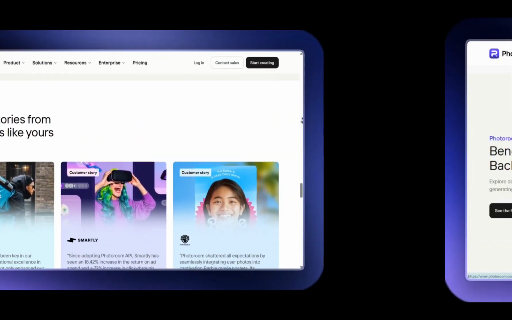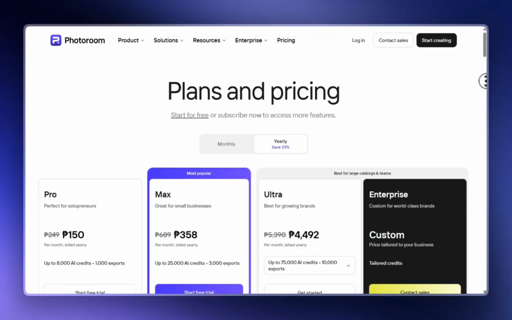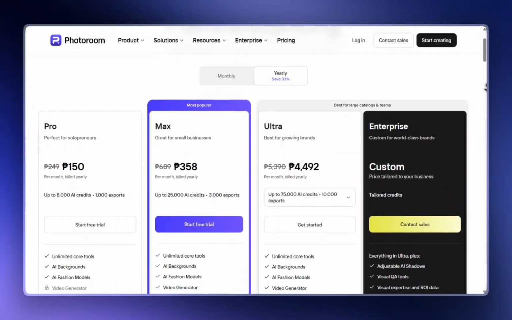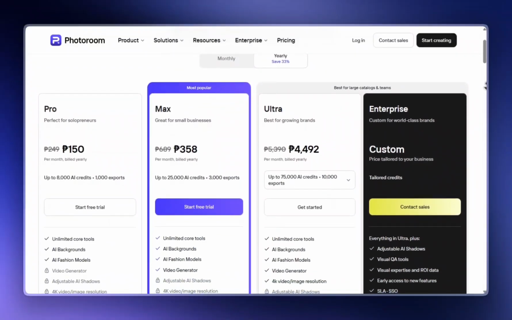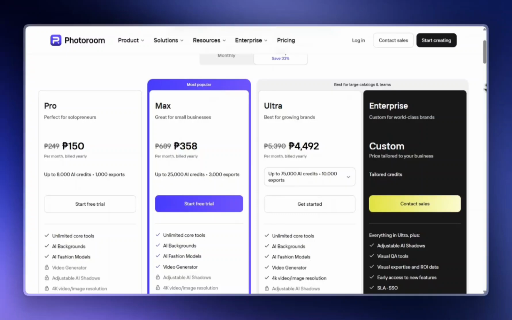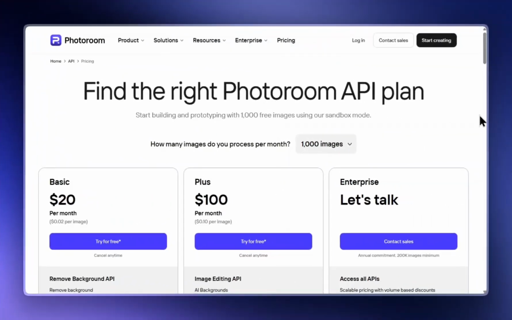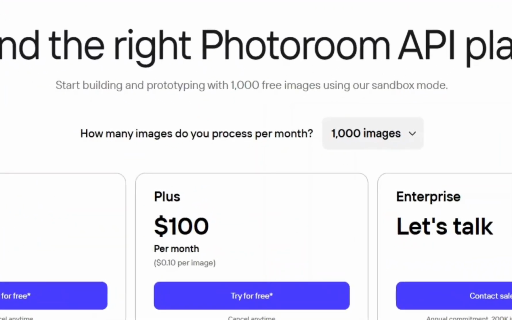Let's talk money. Photoroom actually has two completely separate pricing pages, so make sure you're looking at the right one. If you land on the consumer pricing page, that's for manually editing photos. We want the API pricing instead. Good news first. There is a free way to test the API.